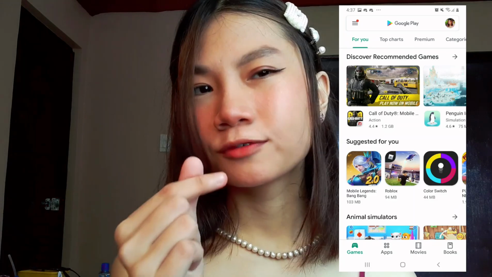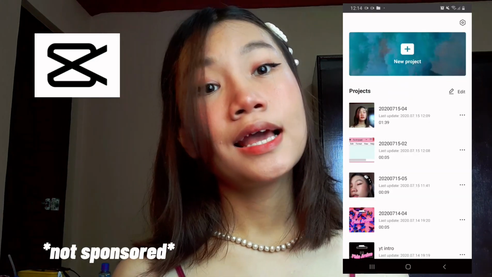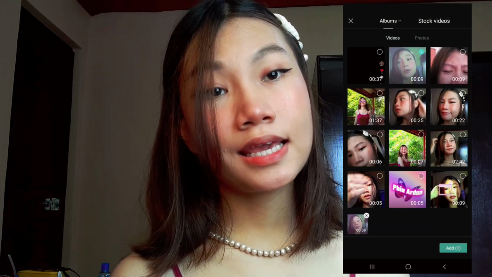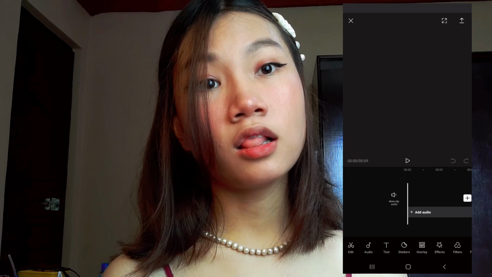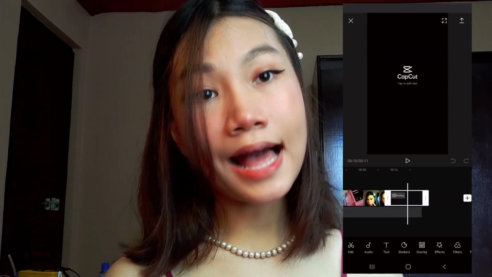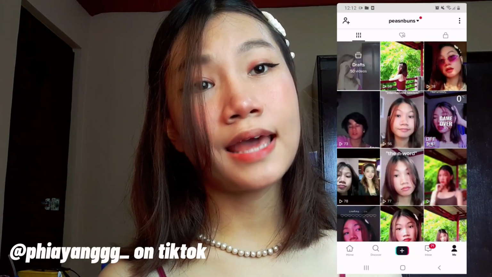Also, don't worry if you're an Android user because I got you. The app that we are gonna be needing for this one is CapCut. CapCut is a free video editing app and it also has a lot of cool features. Also, unlike other video editing apps, it doesn't have any watermarks, so it's very convenient. I also use CapCut for the editing of my slow-mo vids.